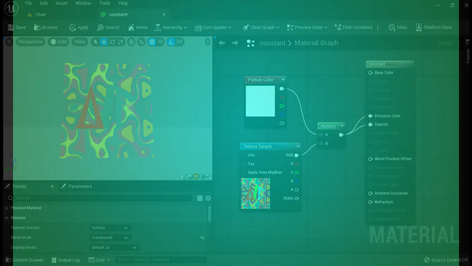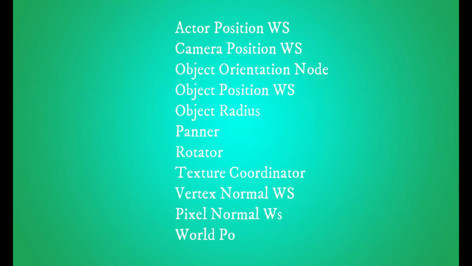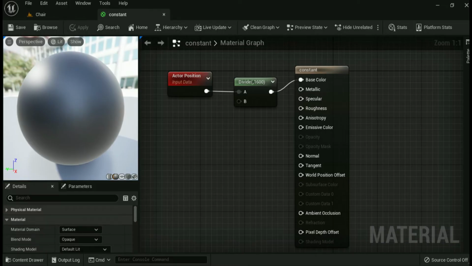In this video we will see the expressions that perform actions on texture coordinates or output values that can be used as, or to modify, texture coordinates. Actor position world space outputs a vector 3, that is, RGB, data representing the location of the object with this material on it in world space.